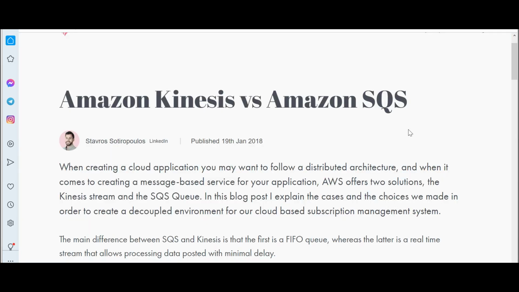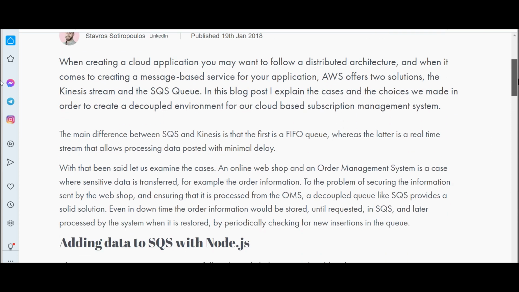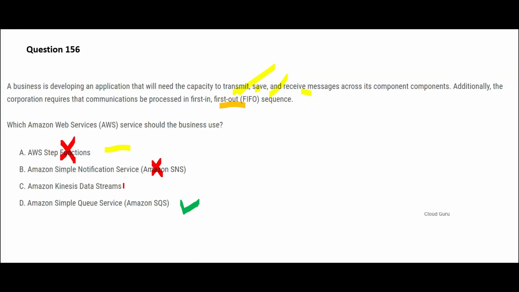So now this is a good article where they are trying to compare Kinesis versus Amazon SQS. This is a very good article. You can Google it and read it. This will clearly tell you what is the main difference. See, like I told you, the main difference here is Kinesis data stream cannot do FIFO and SQS can do FIFO. If you have FIFO requirements, use SQS. So we will mark this answer and move forward to question 157.